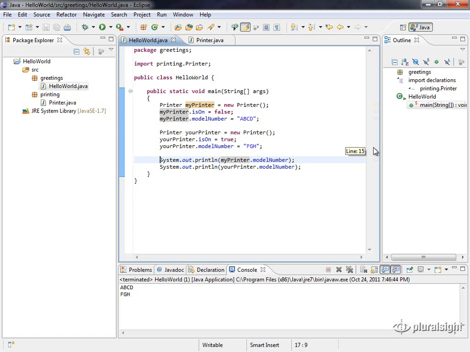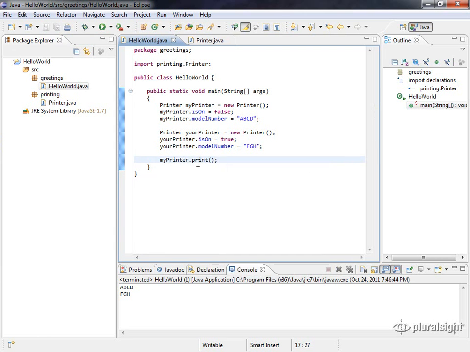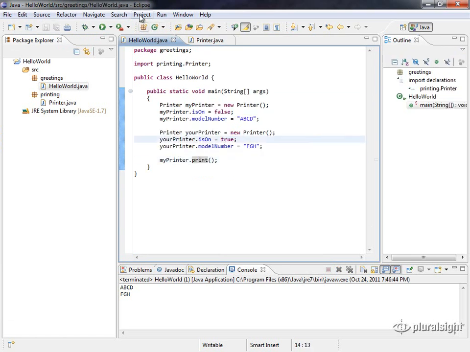So we can go in here, and I'm going to eliminate these lines that we're doing the print, and now we're going to call myprinter.print. Now what's going to happen is we're going to call this method on our object, this print method, and this print method is going to actually do the print line. So let's go ahead and run this and see what happens. You can see ABCD is printed out.